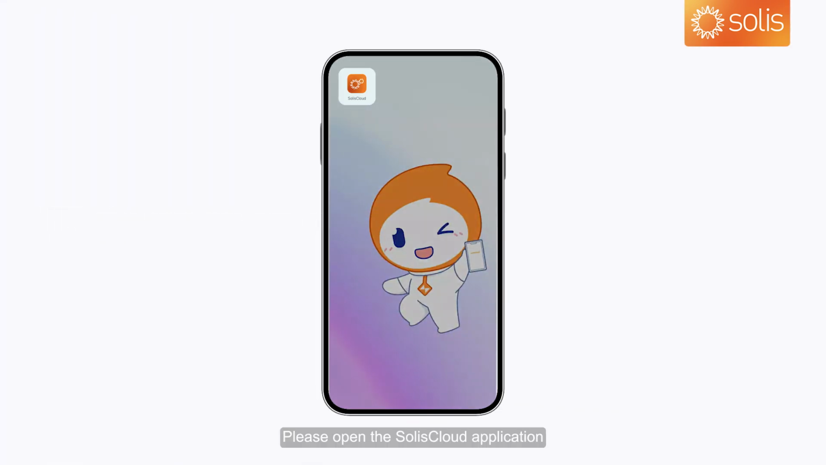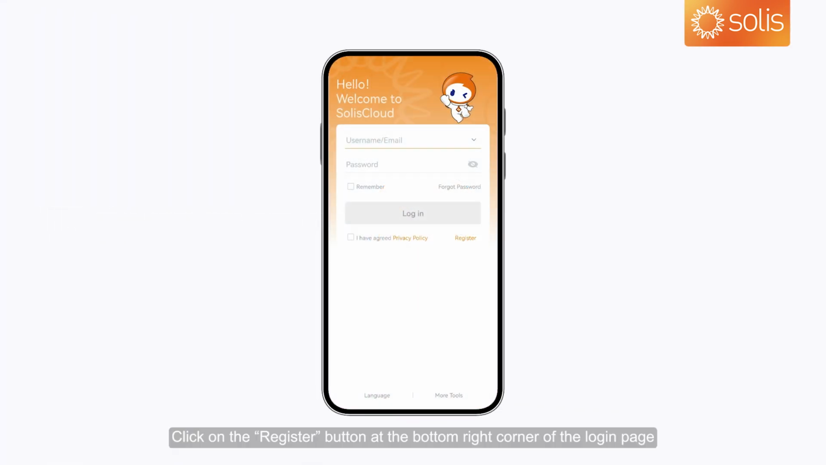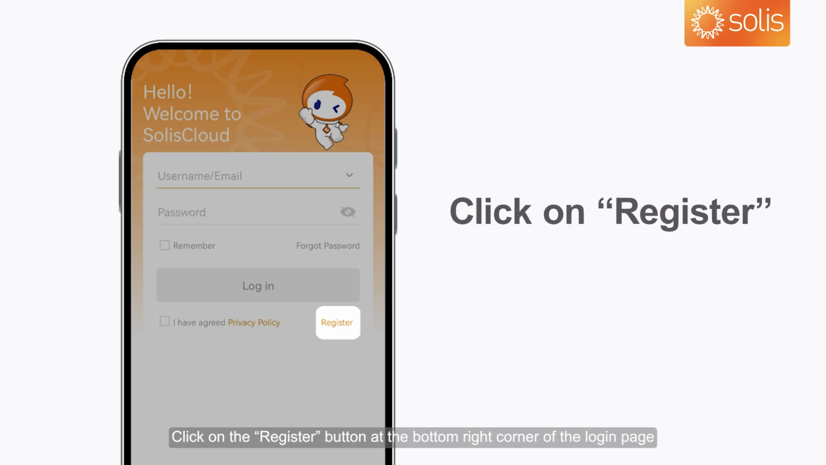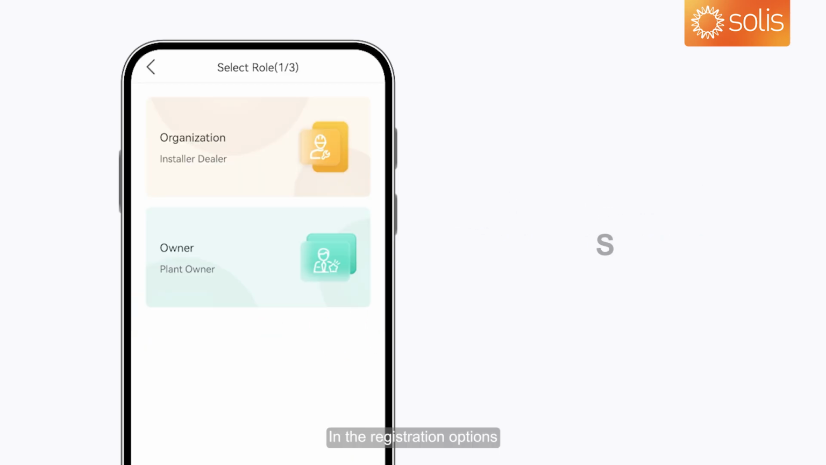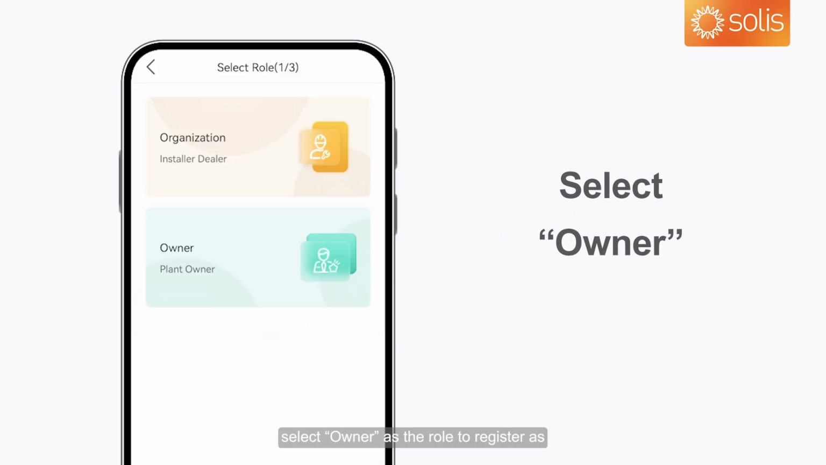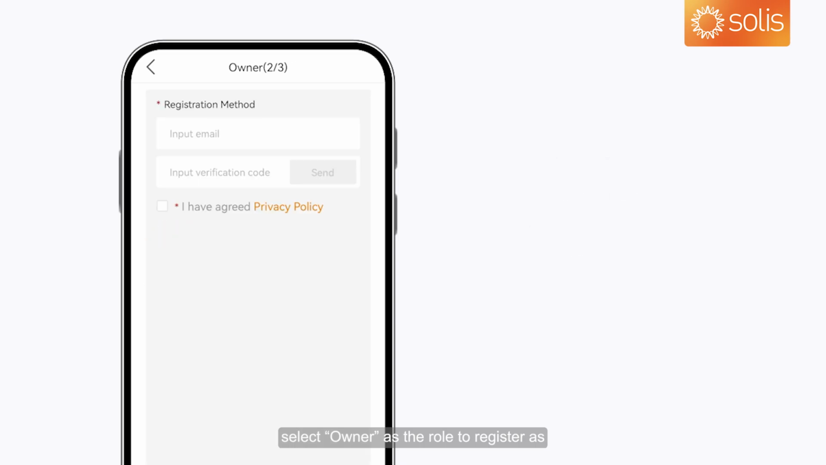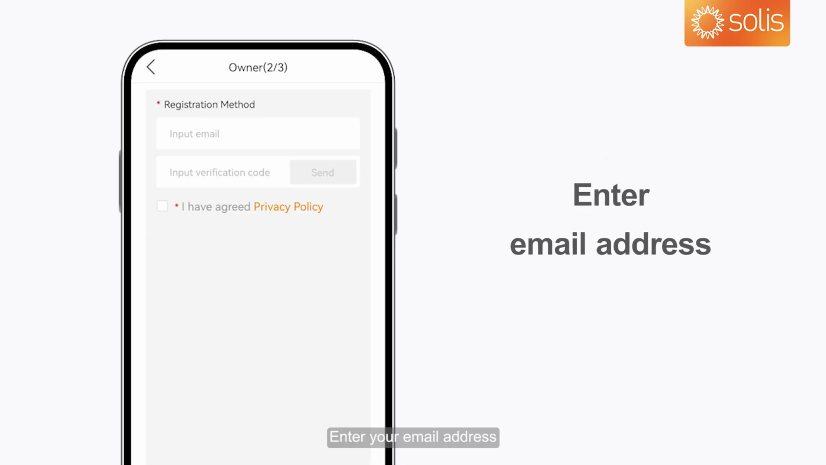Please open the SolisCloud application. Click on the Register button at the bottom right corner of the login page. In the registration options, select Owner as the role to register as. Enter your email address.